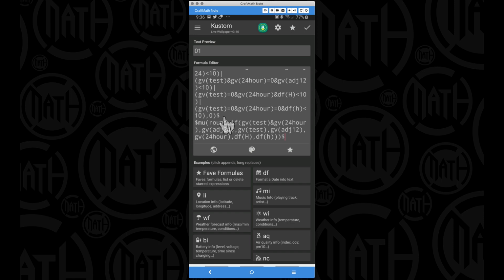Now to actually display the times. So we want to round, because when we start throwing number globals into a code, sometimes you will return a decimal, like a 0.0. So the MU round will get rid of the decimal. And now we're looking to see if the test is on, if 24 hours is on, then we want to return the GV adjust 24 because our test is on. So if this condition's not met, we're not going to return this global.